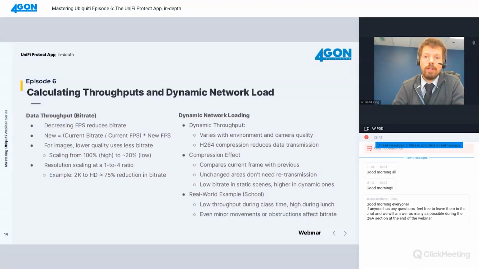All these factors result in data throughput, or bit rate of the stream data. For reference, the default settings for a 2K resolution bullet camera at 30 frames per second and the highest quality setting is around about 3 megabits per second. While different factors will have different effects on the bit rate, these can be approximated. So starting with the frame rate, you take the current bit rate and divide this by the current frame rate. Multiply this by the new frame rate and it should give you the new bit rate.